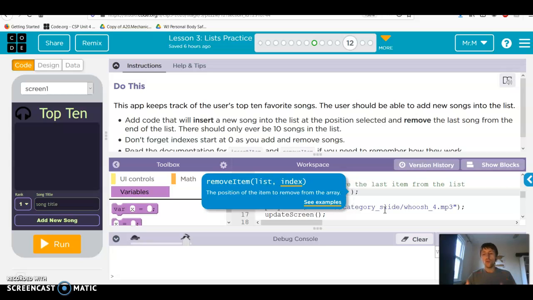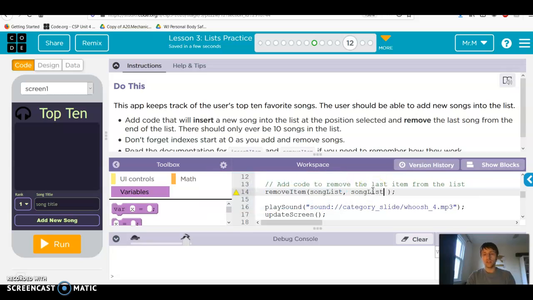Instead, you should always let the computer figure out what the last item is. You can do this by using the length of the list. So since this is called song list, we say dot length and subtract 1 from it. That will find the length of the list, get the index of the last element, and remove that element no matter what the length of the list is. You should use this, not the 10 value.